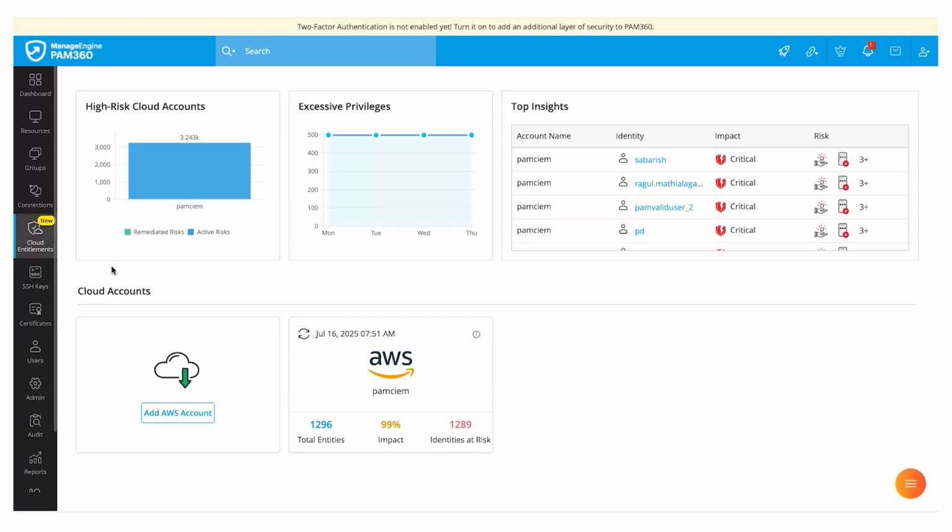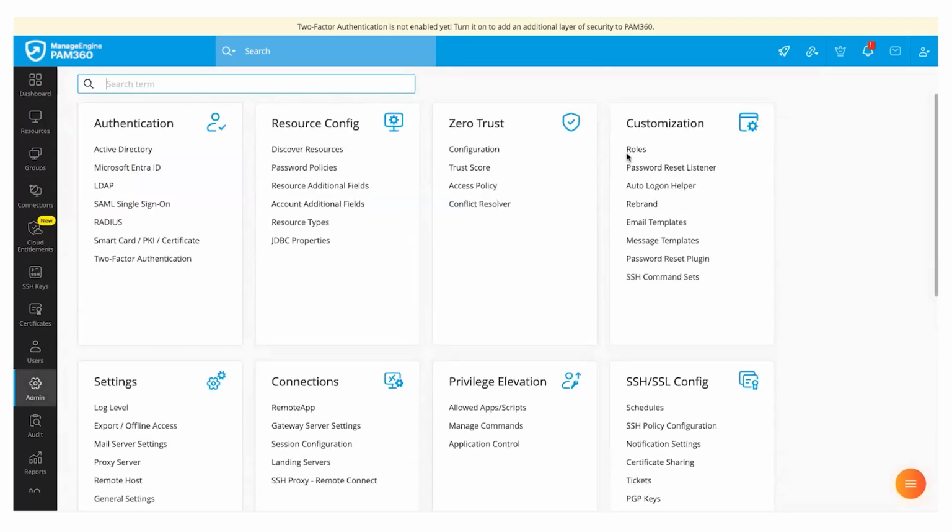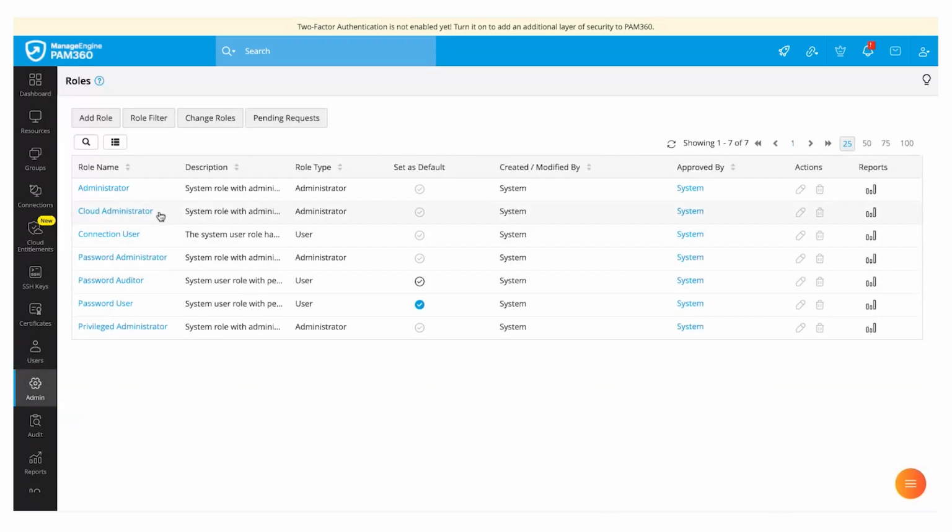So this way you will have a very good comprehensive view of what is happening in both your on-prem and cloud environment as well. So for this, like I said, you need a separate user role called Cloud Administrator for PAM 360. And this capability, which is CIM, is currently not available on Password Manager Pro. So if you're looking at implementing CIM for an organization which uses AWS, please feel free to reach out to us, right?